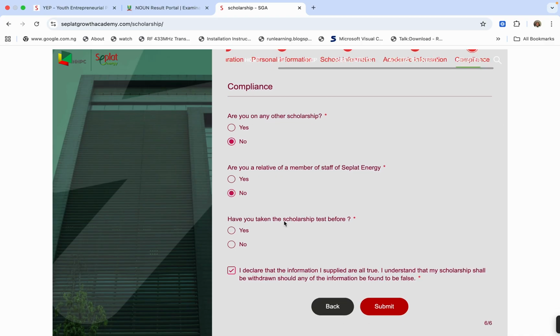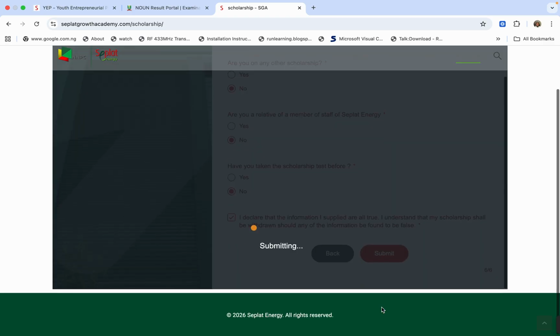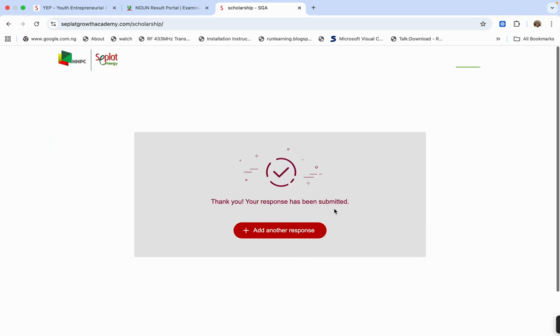Have you taken the scholarship test before? It depends on you actually. If you have taken it, there's no right or wrong answer here. It depends on your situation. So if you haven't, you can say no. And then finally you can click on the submit button, and your application is submitted.